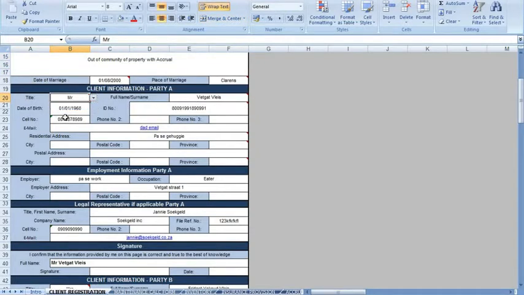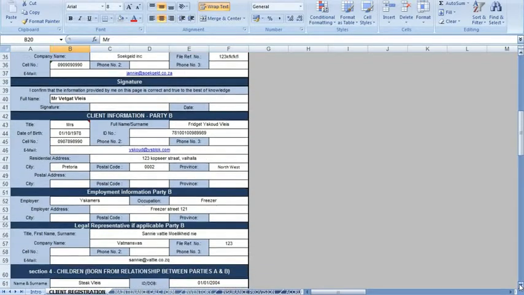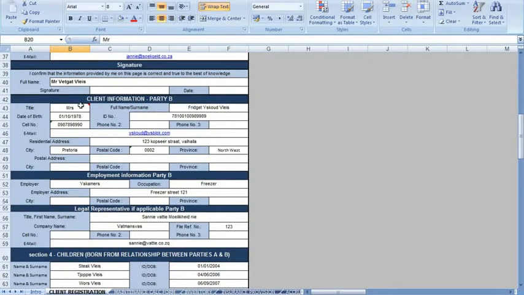Full names, date of birth, ID number, email addresses, employment information, legal representative if you need to insert that information. Client information, party B will also have the drop-down boxes, all the relevant detail that you want to use for your file, also employment information and legal representative.